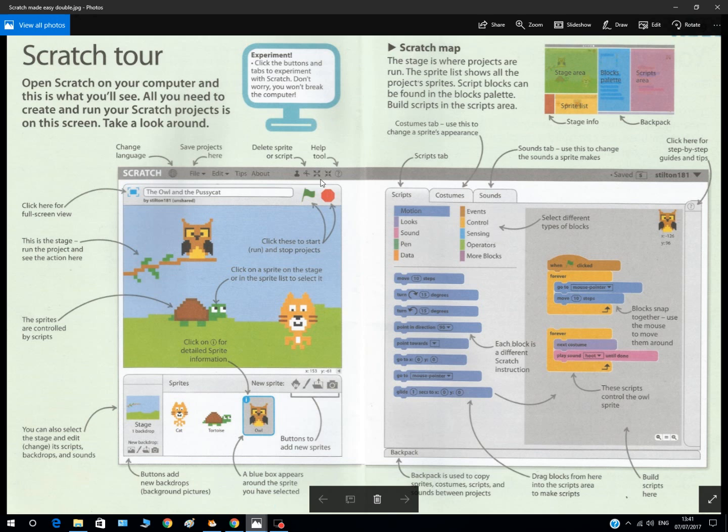This is a couple of pages out of the book. It's a Scratch tour. Open your Scratch on your computer and this is what you'll see, similar to this. You won't exactly see this. All you need to create and run the Scratch project is on the screen. You take a look around, okay?